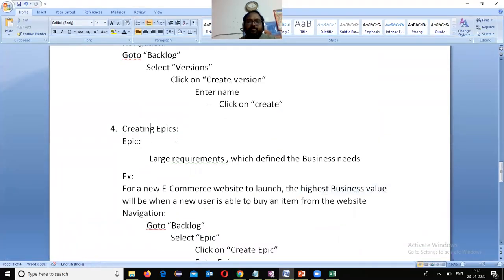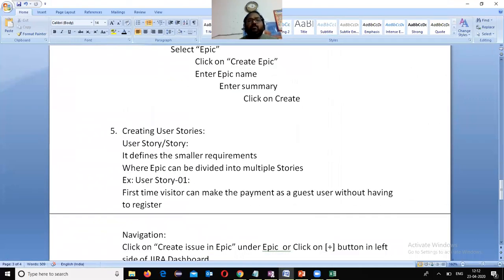There's creating epics. Now, creating user stories. User stories also we have to create. We already have the user stories, and the tester is not involved up to here. You are not responsible. The product owner is going to create the user stories and maintain them in JIRA. A user story identifies a smaller requirement, where an epic can be divided into multiple stories. So for the user story, whatever I want to provide here.